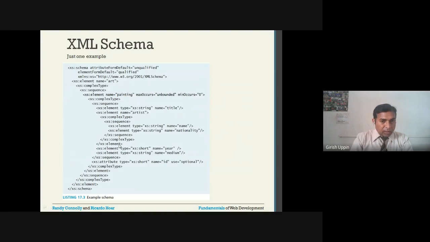Complex type, again the next element is a short. Okay, it is an integer. Year, so here you can specify it, and it can check whether it's an integer or not. Year, and the last one is the medium. So this is how it is structured. It is not very easy to understand this one, so that is the reason the tools are used to create the XML schema.